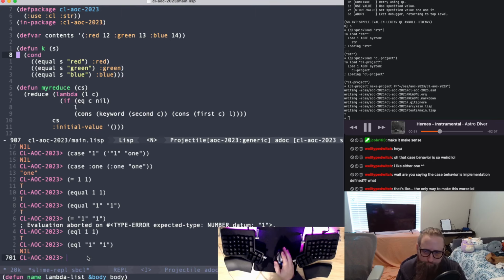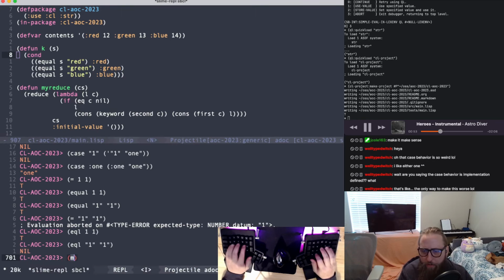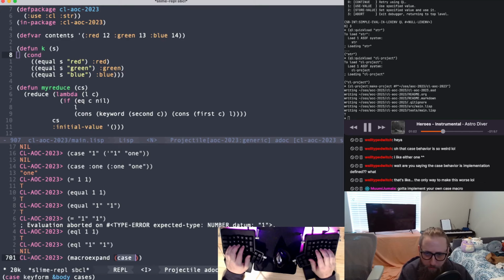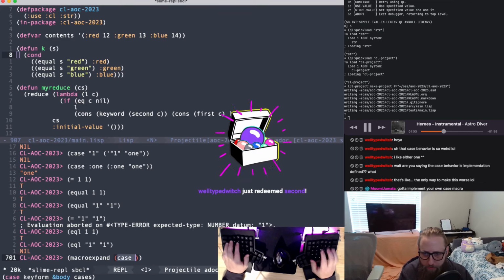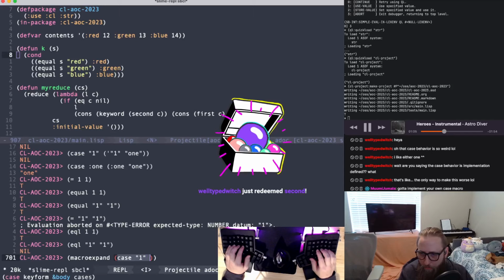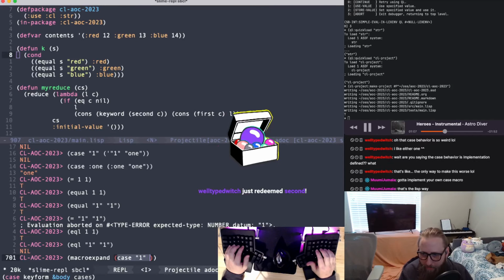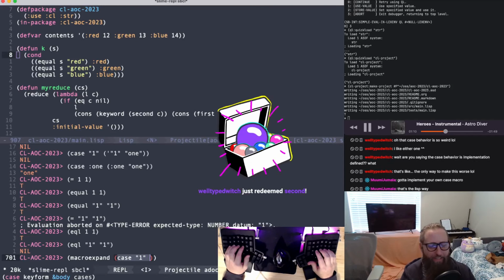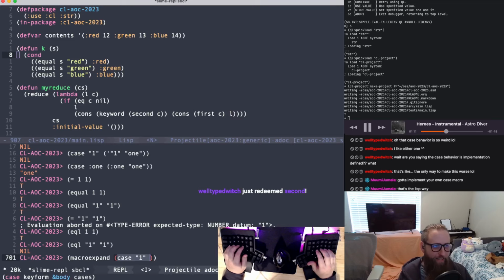I imagine there's a macro expand. And if I would have used a macro expand, let's just say, yeah, implement my own case macro. I know that's totally true, Moomy. Hey, Purplish.